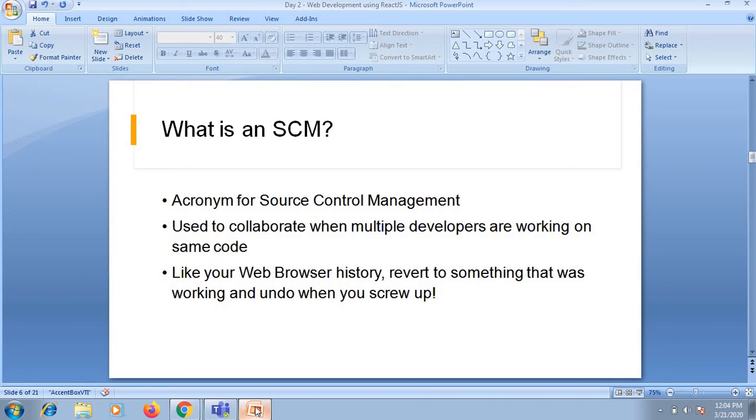Git is a source control management tool. What do we understand from source control? It is a software, a tool by which you can manage your source code. That's why it is called a source code control management system. You can collaborate with multiple developers who are working on a single project and so on.